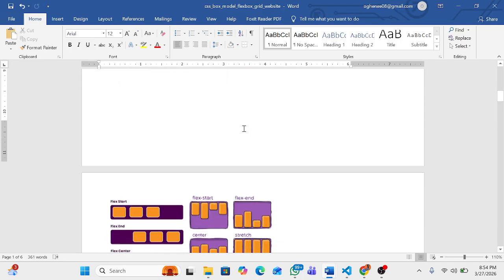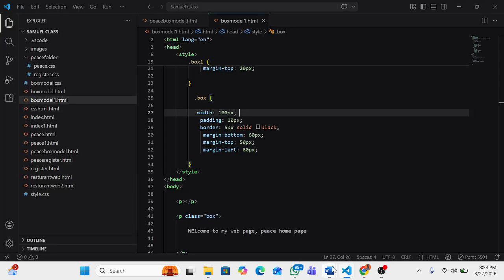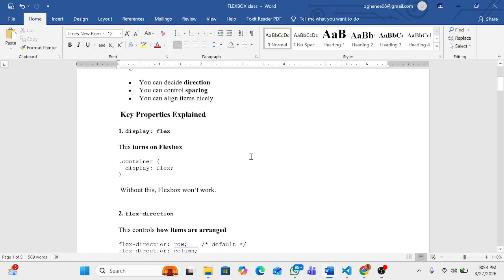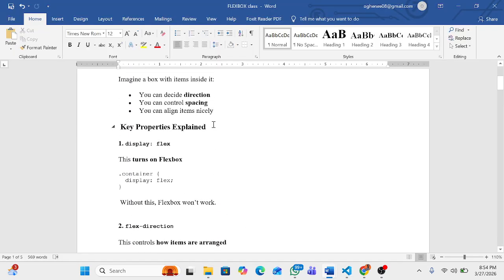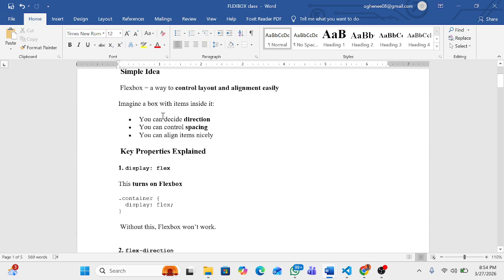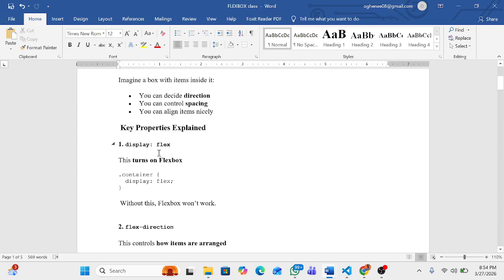So let's go back to our notes. You can decide the arrangement, the direction of your items, and control the spacing of your items. Then you can also align items nicely. Do you understand? So key properties you have to take.